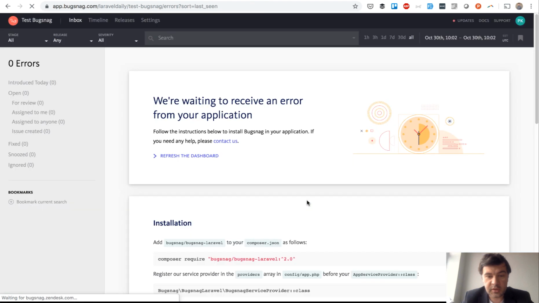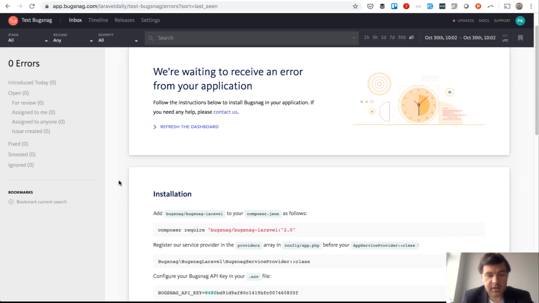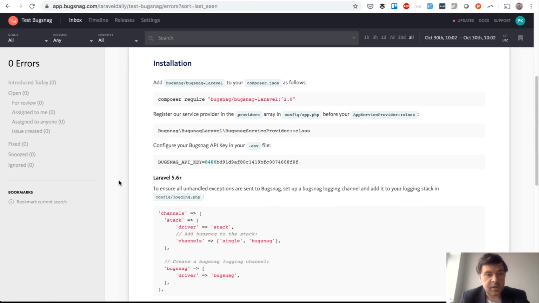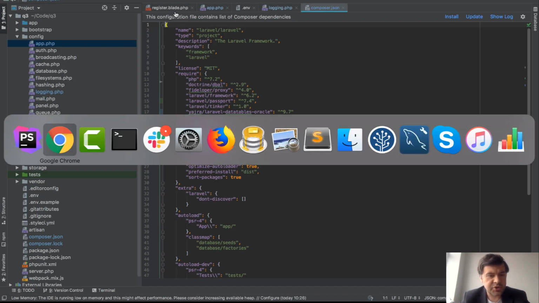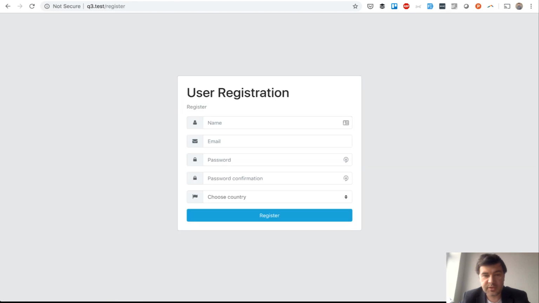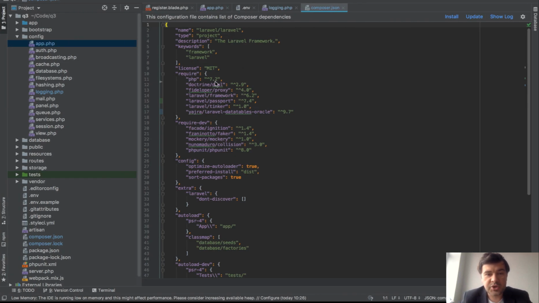Collaborators, we don't need any collaborators. Installation instruction. I have a demo project, just a simple project that I've used in other videos, just a registration form, and I will intentionally make some typo, and let's see how Bugsnag and Flare handle that. So in that project, what do we need?